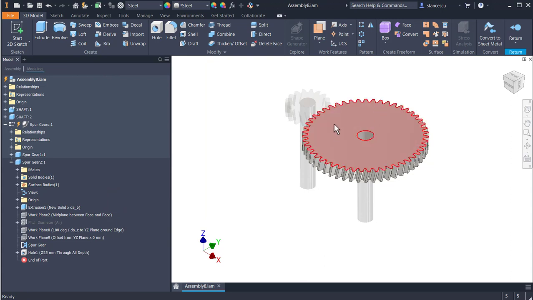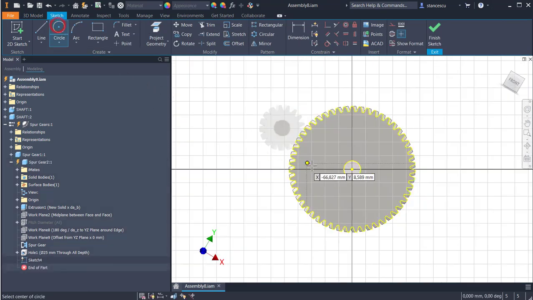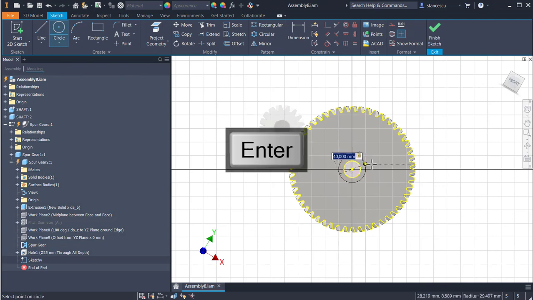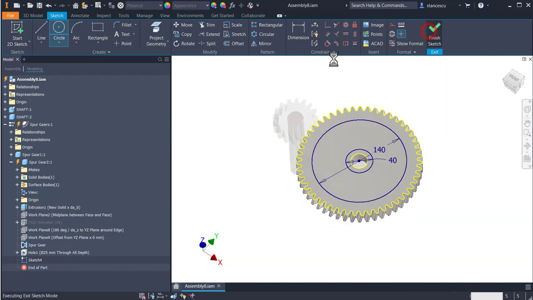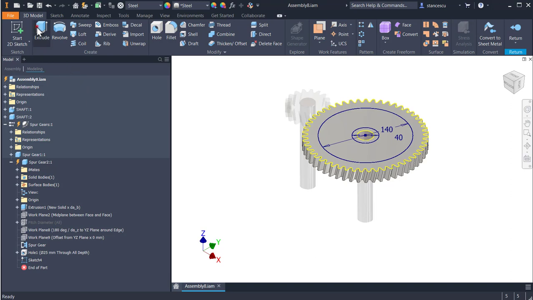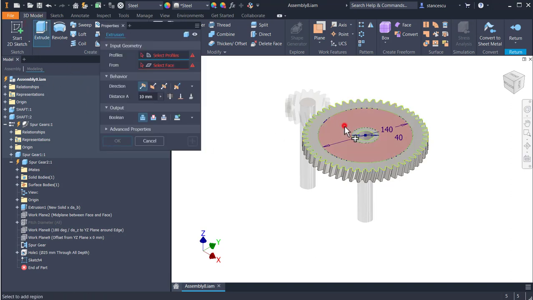Then we can apply a new sketch like this circle of 40, another one of 140, finish sketch, then extrude of this, cut 3 millimeters. Okay.